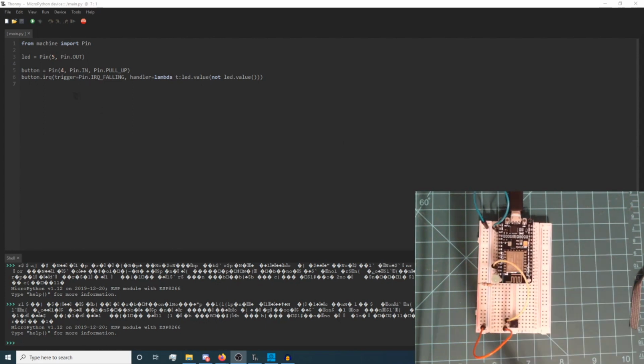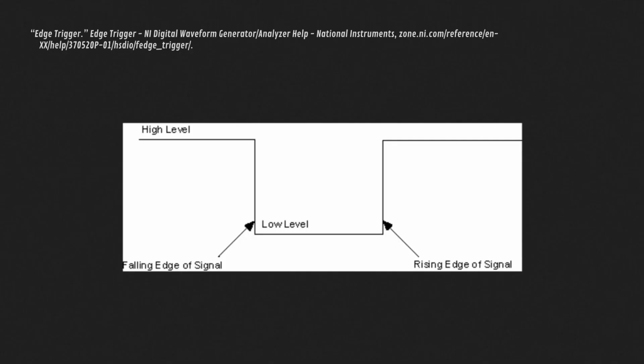We start by declaring an output LED pin and an input button pin with a pull-up resistor, just like before. The last line initializes the IRQ for the button pin. The first parameter, the trigger, is the event that will trigger the handler to run. This could be a falling edge, a rising edge, or both, implemented through the use of a bitwise OR. Check the guide for details on that. The second parameter, the handler, is just like the callback with the timer. It is set to the function that is called when the trigger event happens. In this case, we set it to a lambda function that toggles the LED.